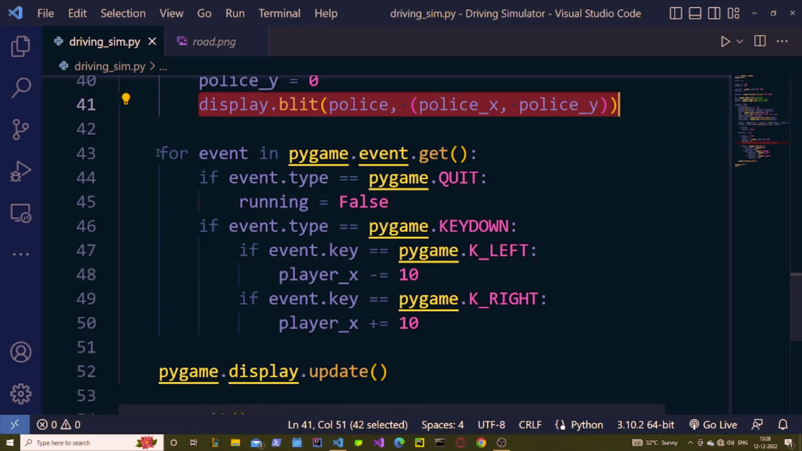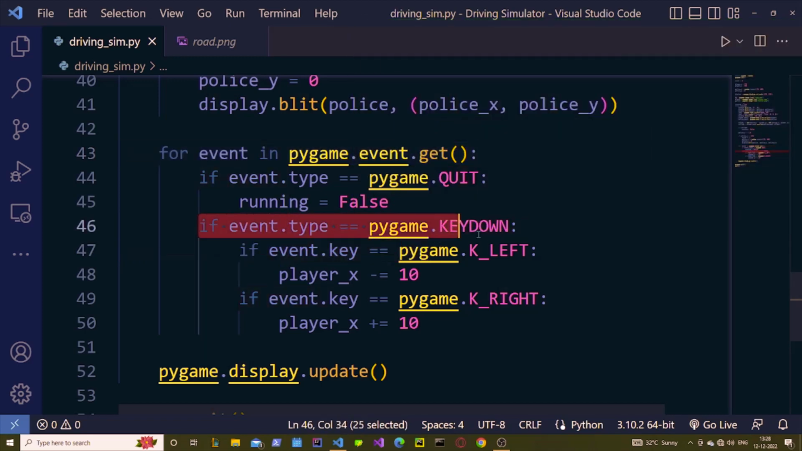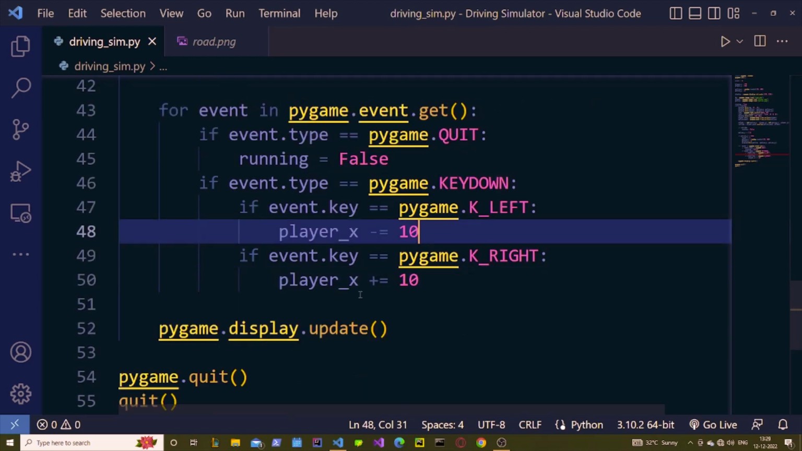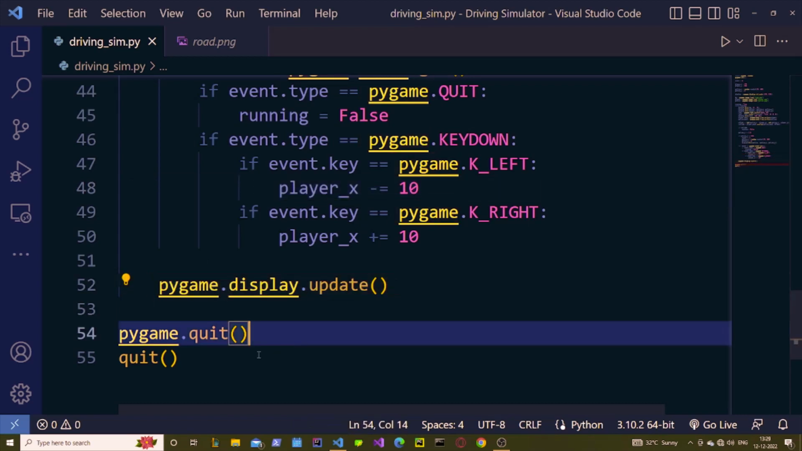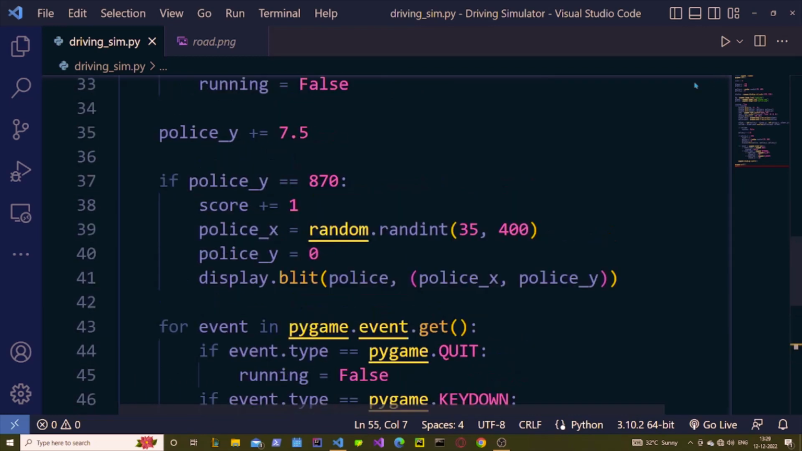And you have another for loop for the event in pygame. I taught you this in the previous video as well. For event in pygame.event.get, and the same thing, if the event is quit, you set the loop to false, you end the game. And if it is key down and if the key is left, then you subtract 10 from the player x, and if it is the right key, then you add 10 to the player x. And after every time the loop runs, you update the display. And if you exit the loop, you quit pygame and you quit the code.